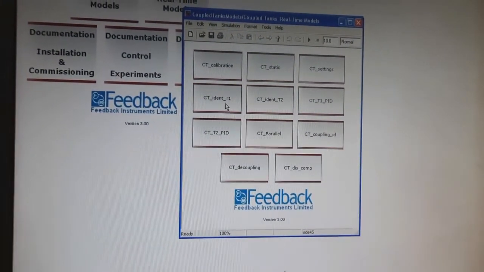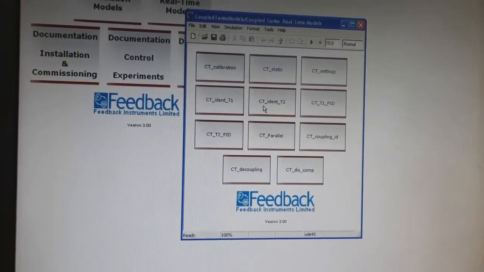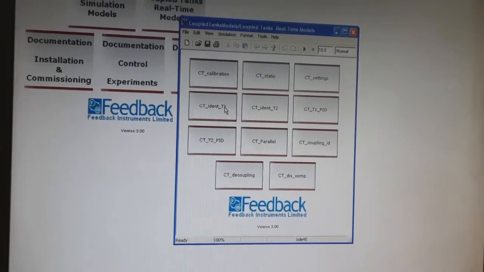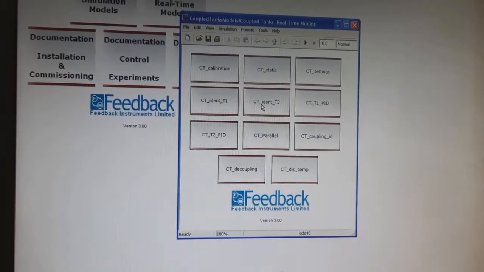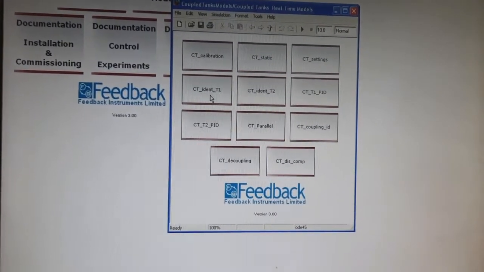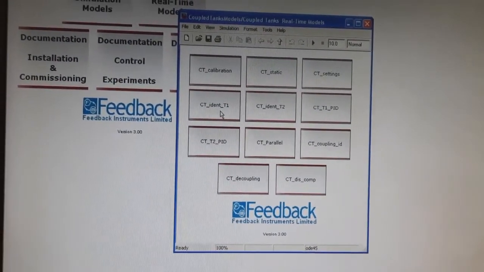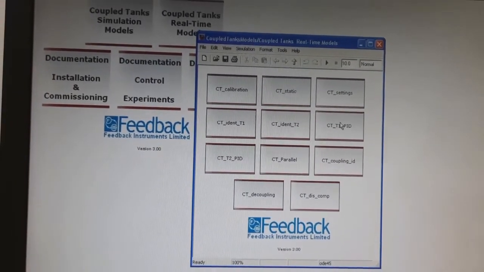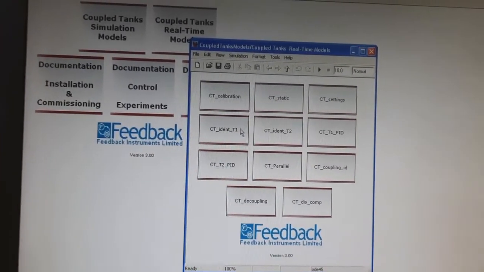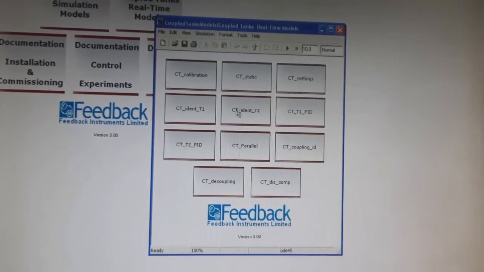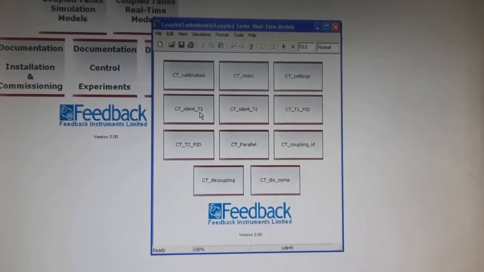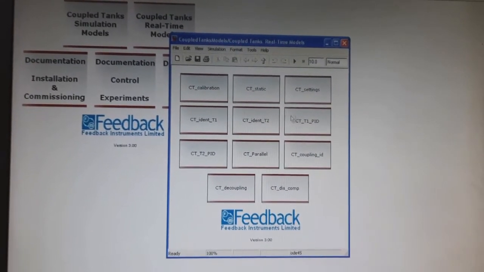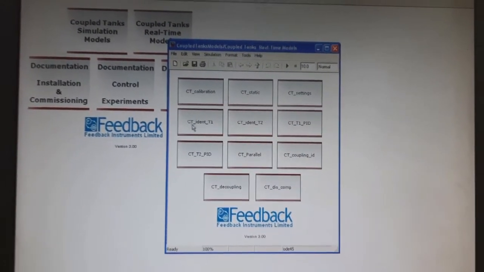We just want to control tank 1, as previously discussed in our introduction, and then tank 2. Here ident means identification, that means collection of data. And PID means the controllers that we have to make. That is our job to complete. So first you have to do identification, then you have to make a controller. It is not possible to reverse them. So first you have to identify.